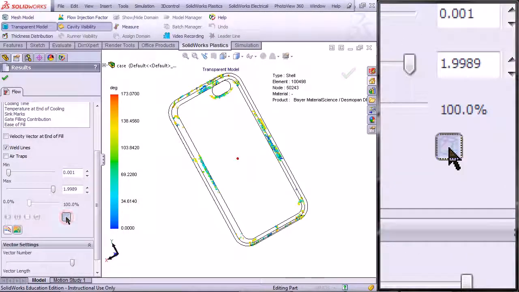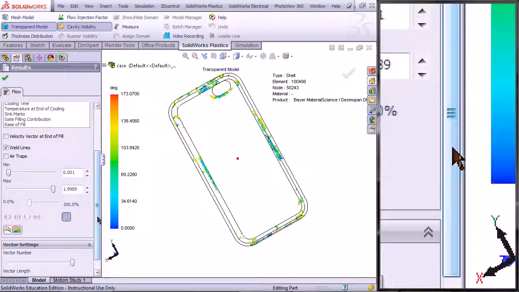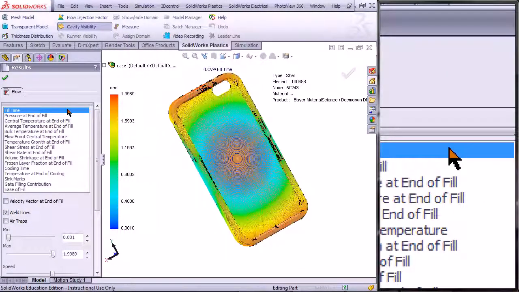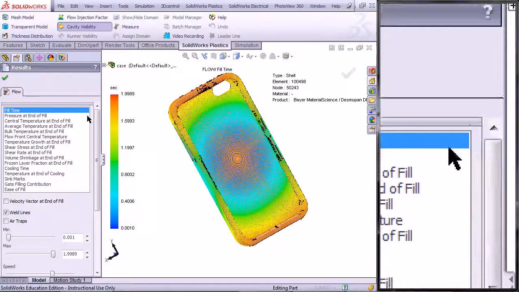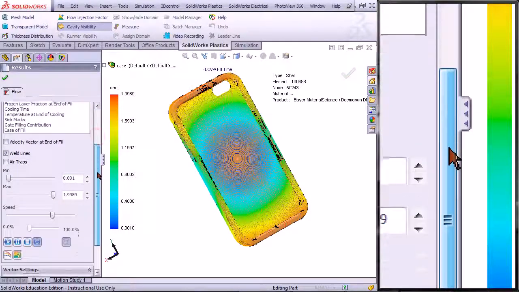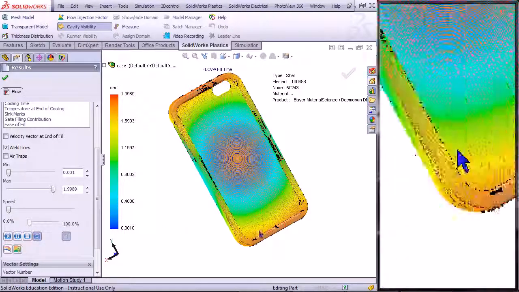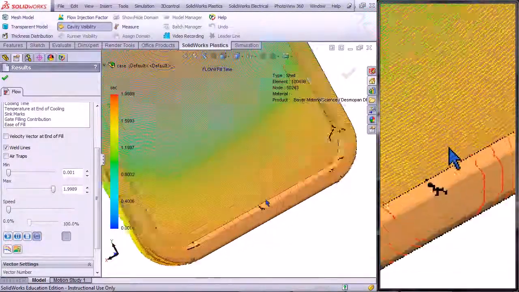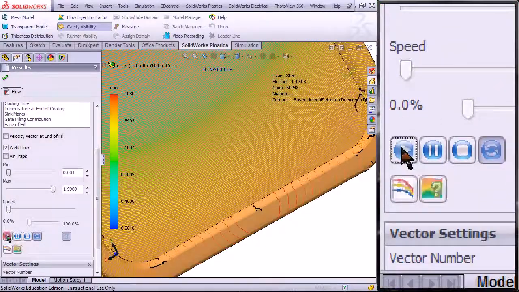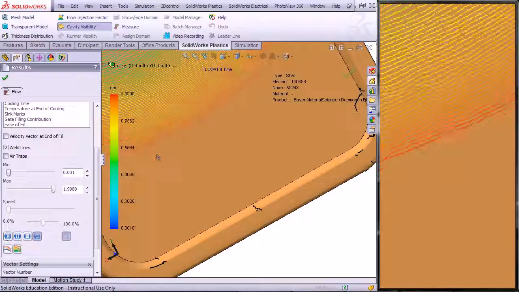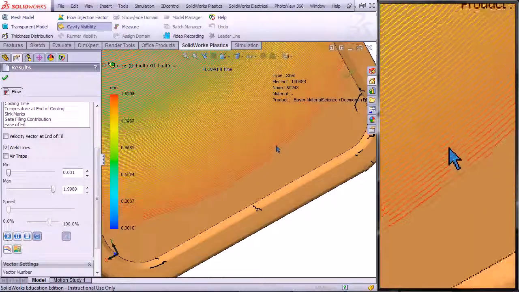Click on the Isoline Mode button. Then click on Fill Time. Set the play speed to as low as possible. And then click Play. Flow fronts will converge at points where weld lines are displayed.